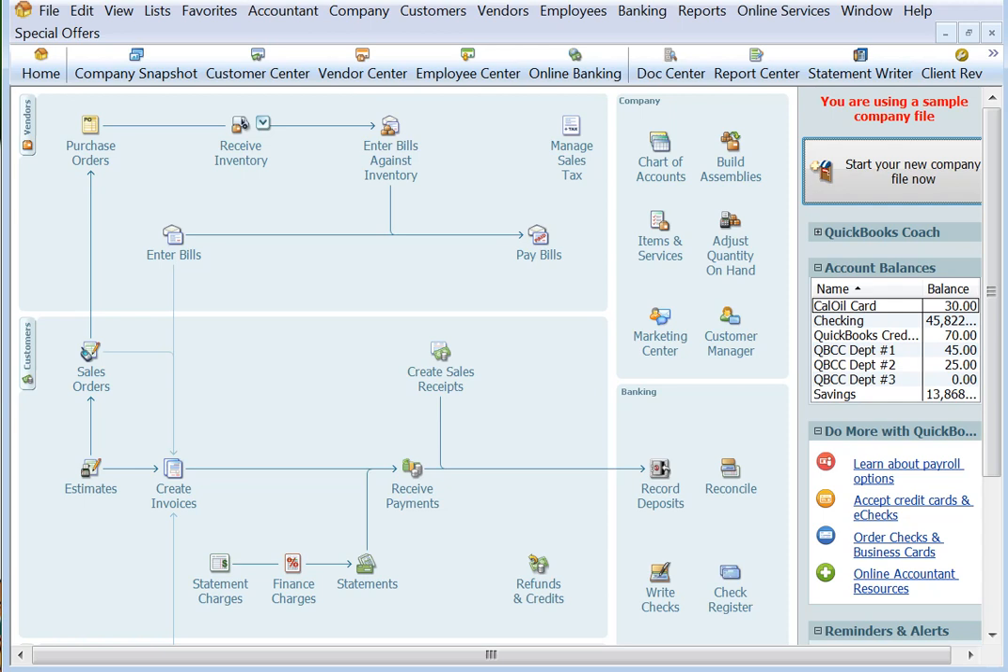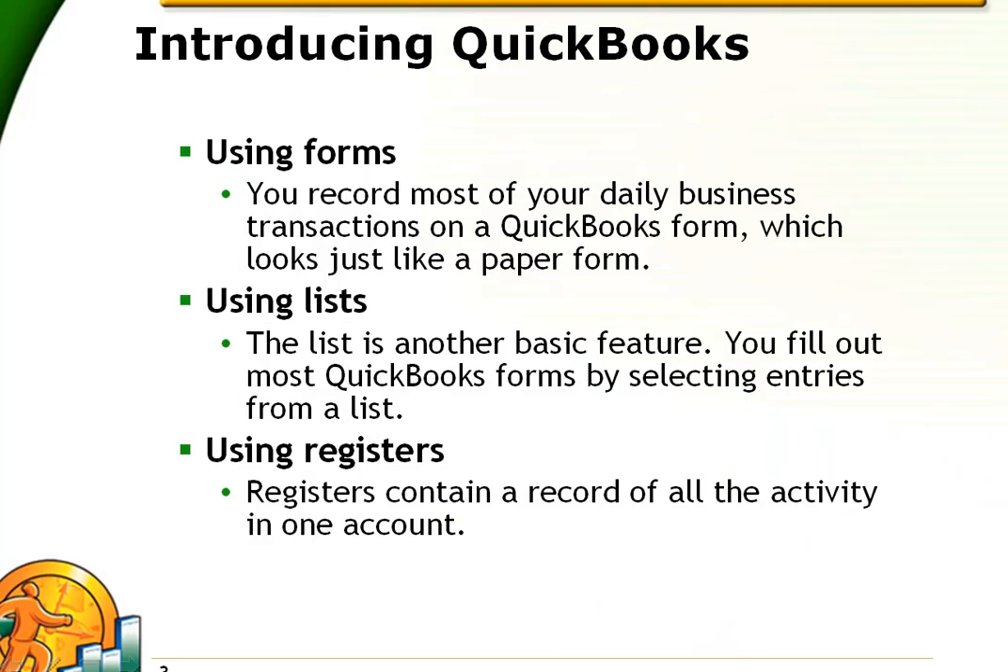Using lists. The list is another basic QuickBooks feature. You will fill out most QuickBooks forms by selecting entries from a list. QuickBooks has lists where you can store information about customers, vendors, employees, items or services you sell, and so on. Lists save you time and help you enter information consistently and correctly.